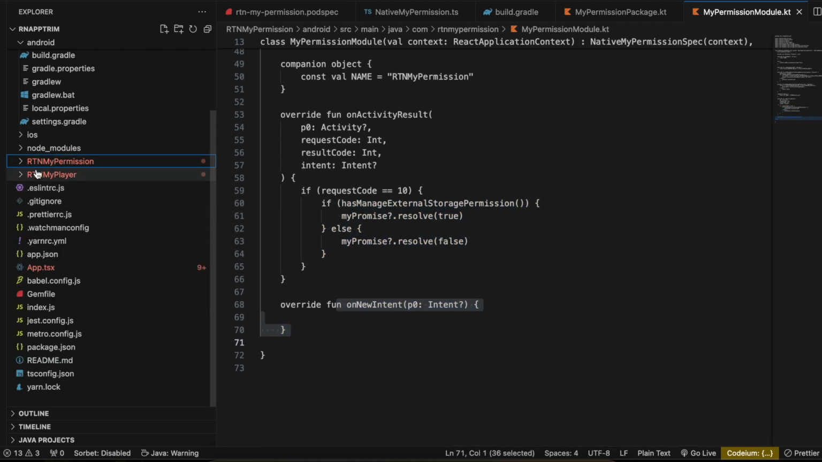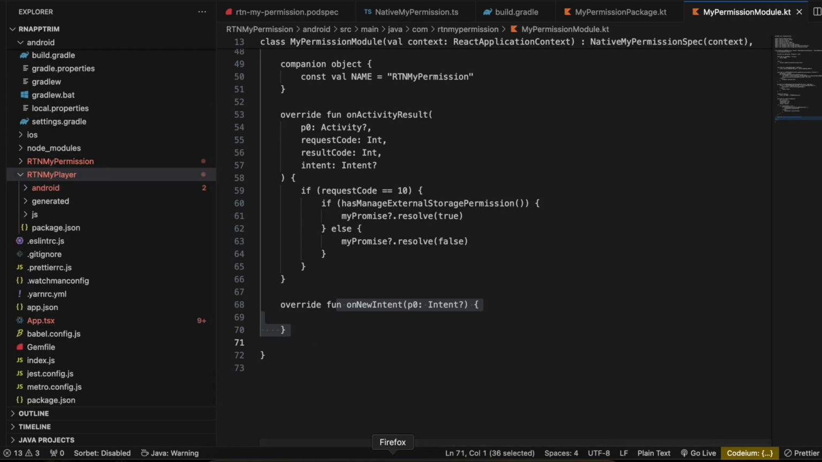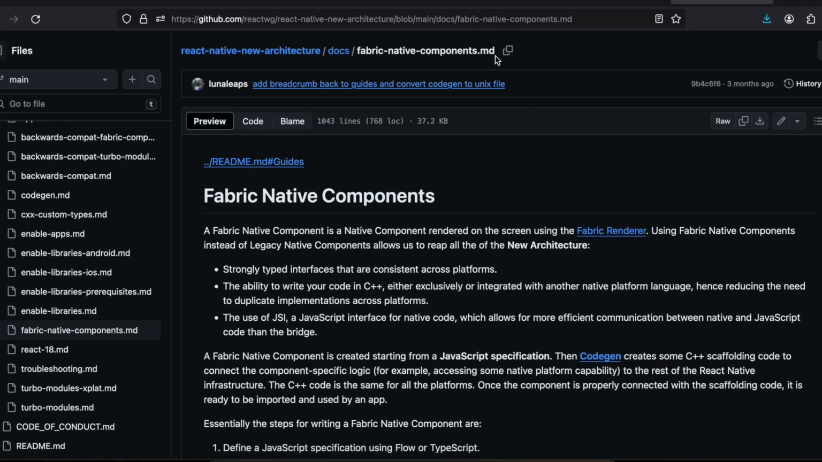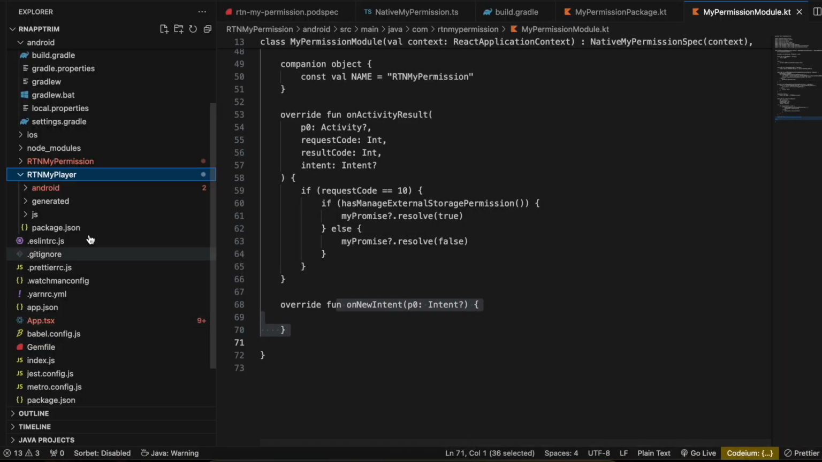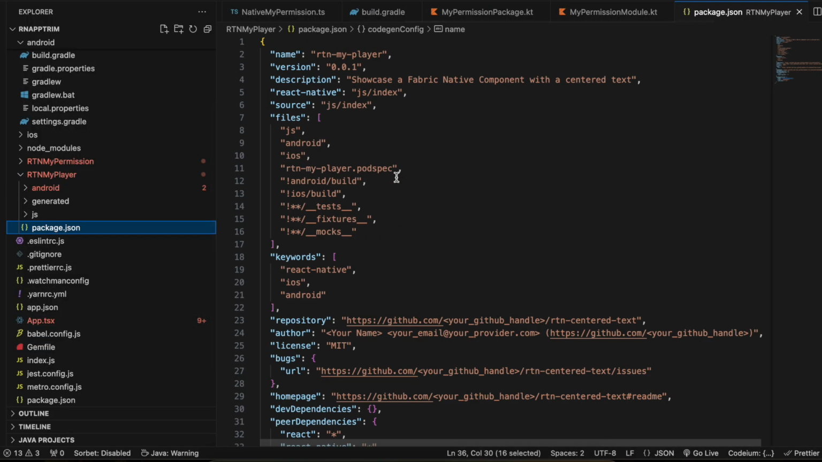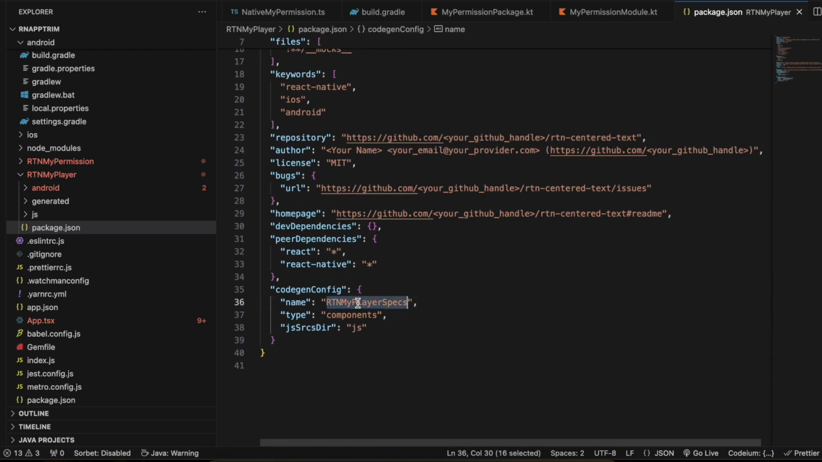Alright, next I have created this RTN my player. For that I have followed this Fabric native components doc. Firstly I have created a package.json file. Again I have copy pasted everything from docs. Only this name has been changed, this has been changed, and this has been changed.